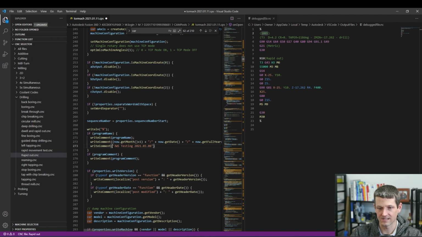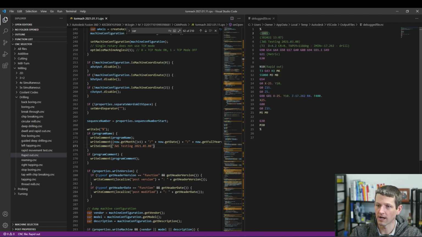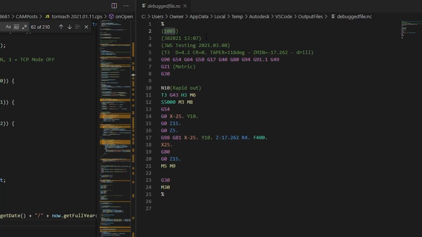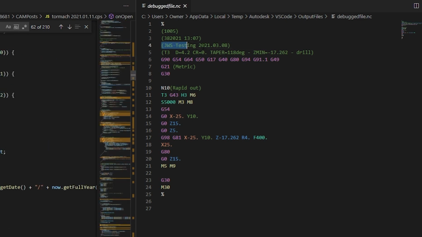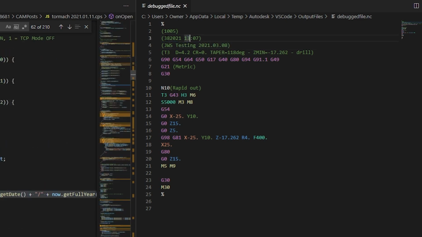Now, if we hit Control S to save it, our sample G code will automatically repost, and look, we're basically good to go. We see our comment line is already in there, and then above it we see, it's a little bit of a strange format, but 3/8/2021, today's March 8th, 2021.